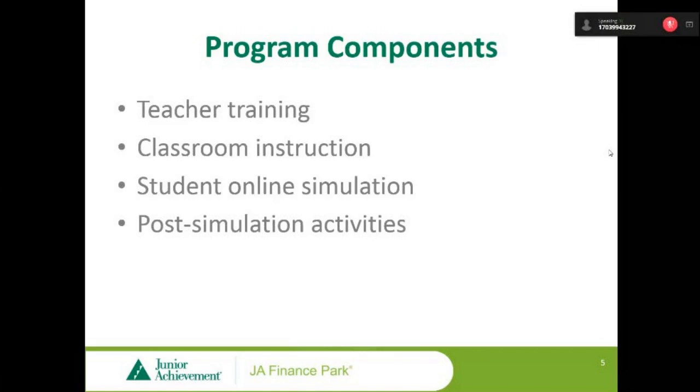online simulation is available through our hosted website and can be accessed from any computer at really any time. Most schools will do the online simulation during the school day, but there is the availability to have students do it after school as a homework assignment. And then completing the post-simulation activities and debriefs as well.